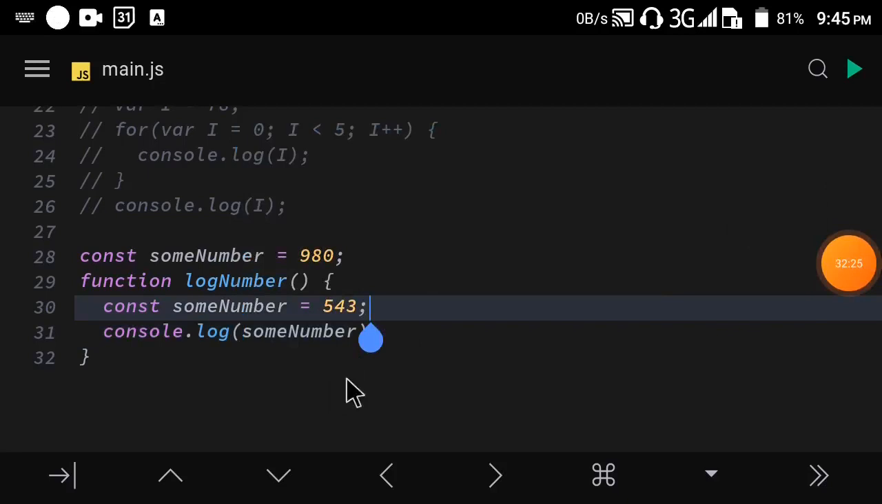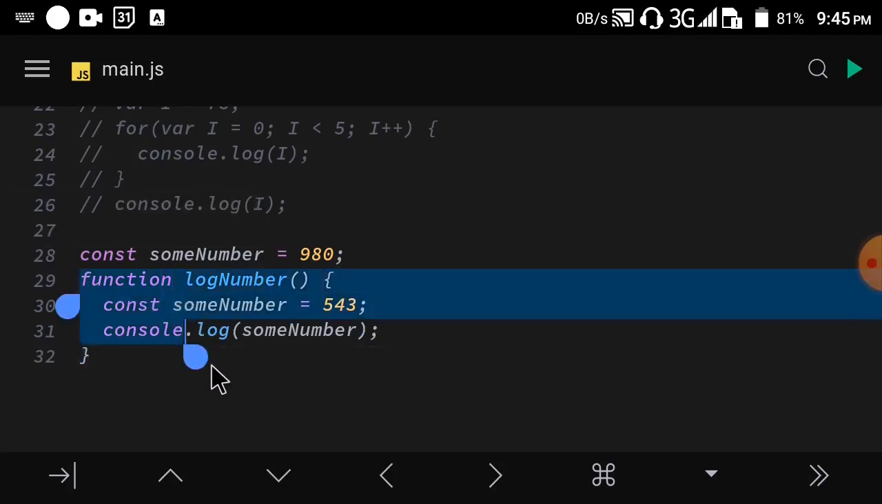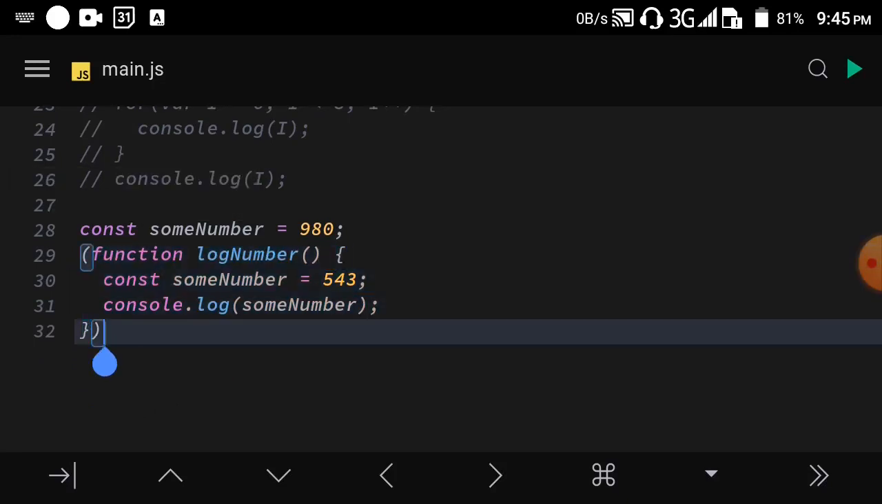And now we are going to call this function. So instead of calling the function separately, let's just make it call itself. And how do we do that in JavaScript? We have to do this like this. So what am I doing here? I'm wrapping the whole function inside opening and closing parentheses like this. So this is the opening parenthesis, and after the end of the function here, I put another closing parenthesis. Then we now call the function using another opening and closing parenthesis like this.